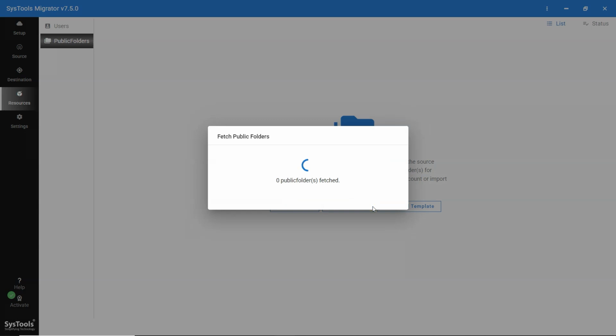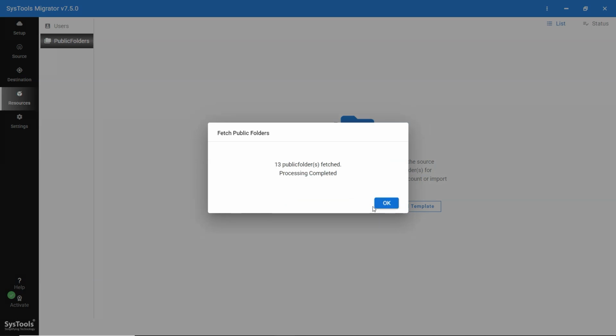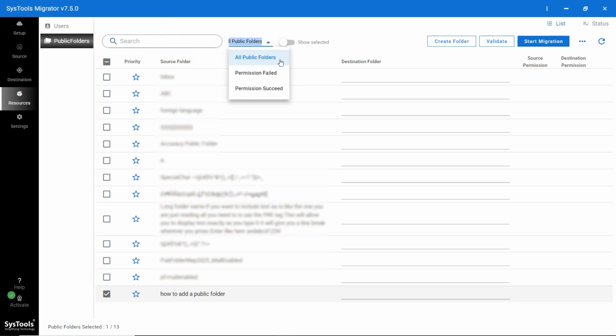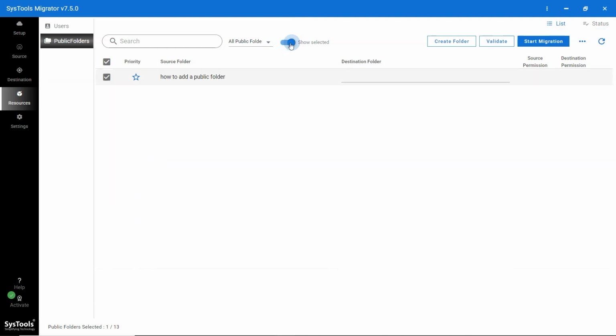Then, click Continue. The software will display a message indicating that 13 public folders have been fetched. Click OK to proceed. These are all the public folders in the source account. If the list is large, you can use the search bar to find a specific folder. There is also a filter option that allows you to view all folders, only those with permission failures, or only those that succeeded. On the right, the Show Selected option lets you display only the folders you have enabled.